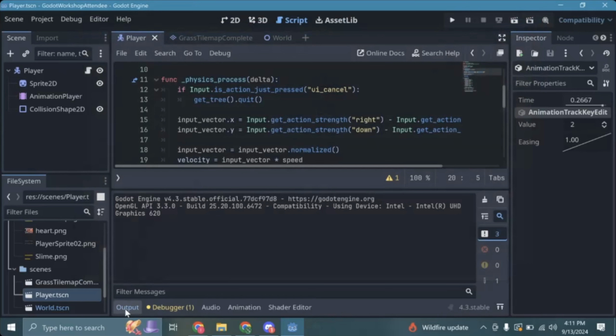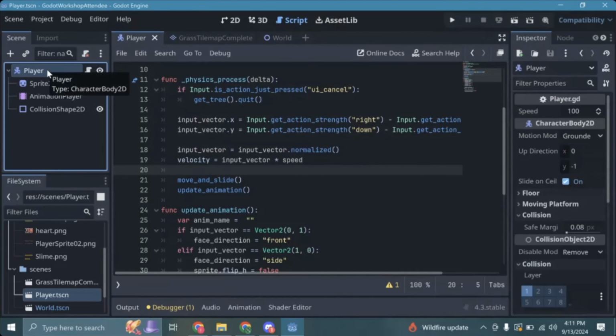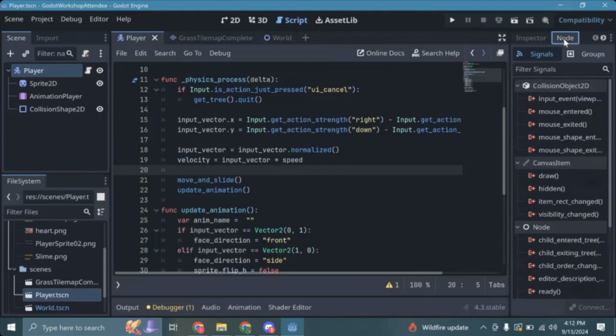So now, I think we have time. Yeah, we have time to make a little basic enemy. So we're going to click, but the one thing we want to do, that we're going to use eventually, is make a group for our player. There's a lot of ways to reference a player from an enemy. This is how I like to do it. It just makes sense to me.